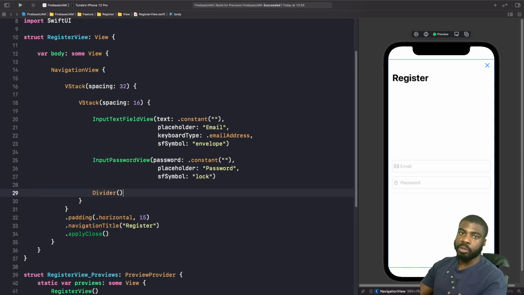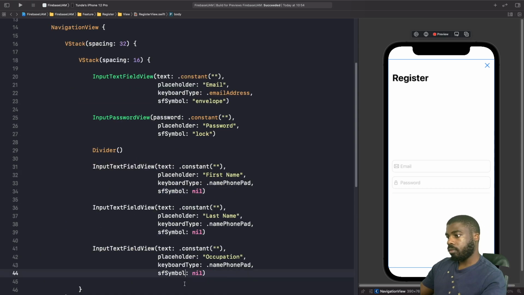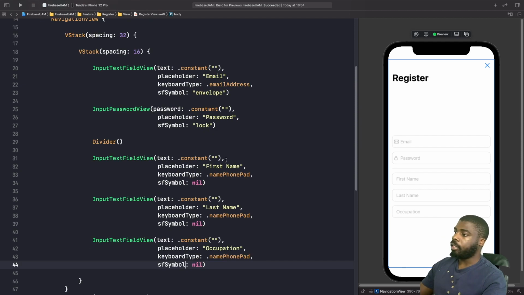Cool. And then I'm going to use the input text field view for our first name, last name, and occupation. So let's do that now. Cool. And as you can see, we've now got the first name, last name, and occupation.